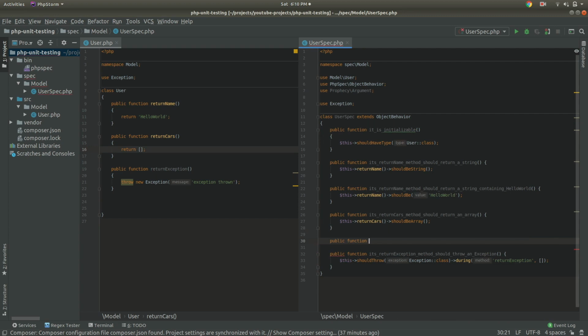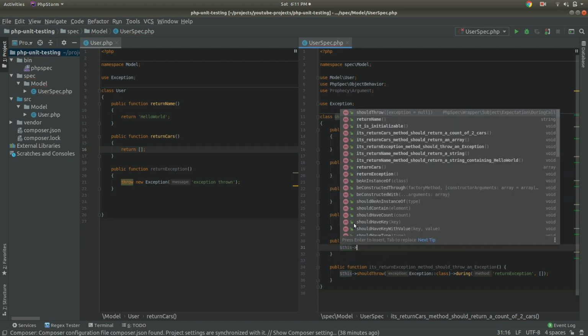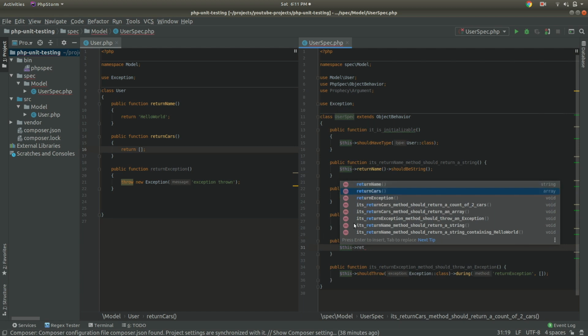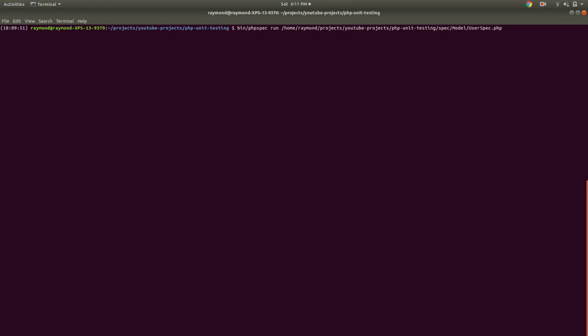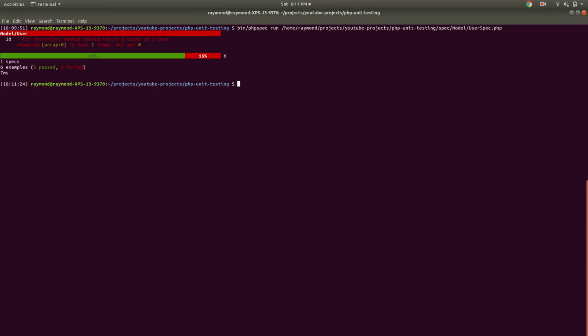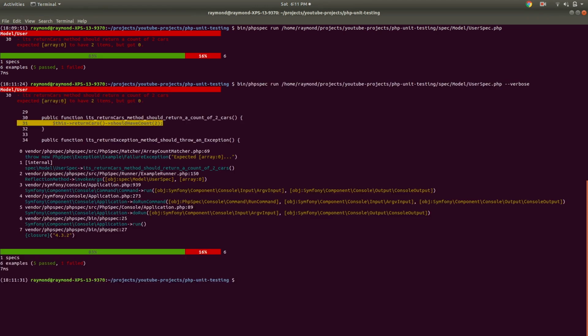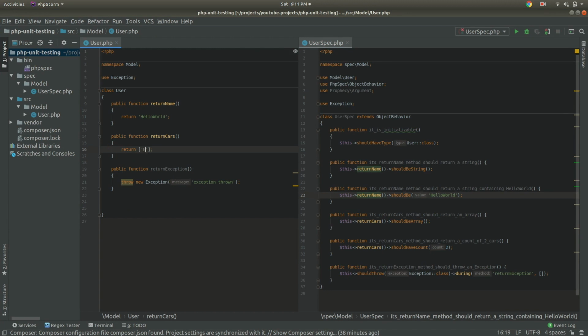In this test, we'll test the number of elements in an array. As the returnCars method returns an empty array, we would expect that this test would fail and return 0. If you want more details on why the test failed, you could add variables at the end. To make this test pass, let's add two elements.